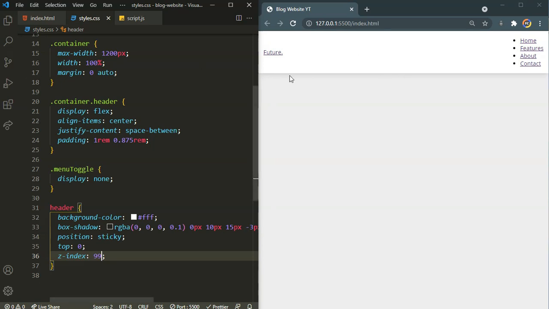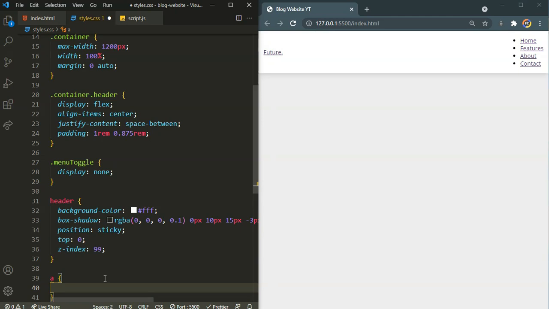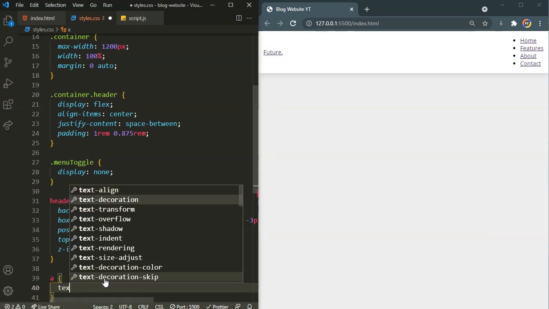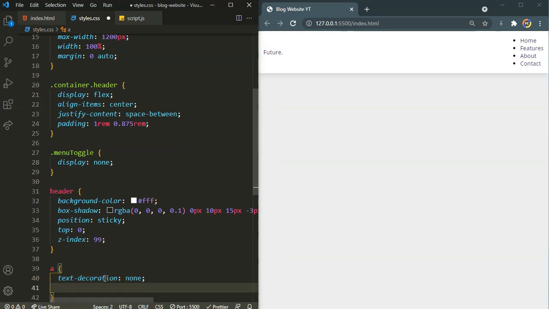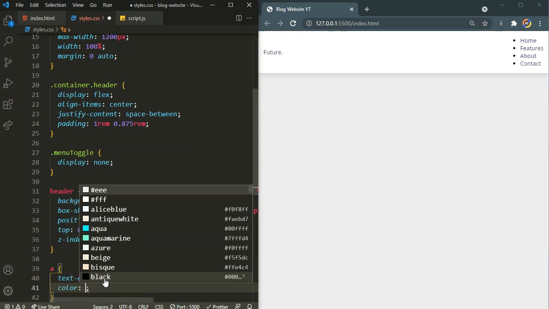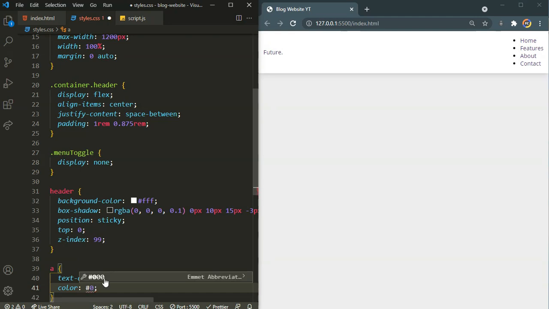Okay, now let's continue styling, and I need to actually target the anchor tags. I don't want the default text decoration, so I'm going to set it as none. That's gone. And I also want a different color for those. It should be 082032. Okay, that's the color which I want.